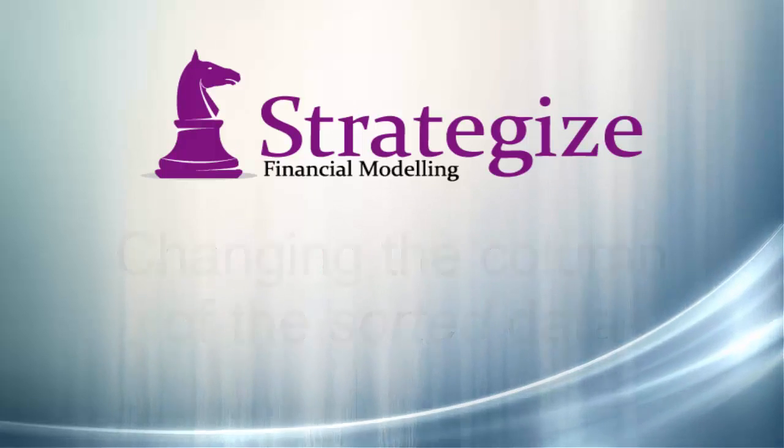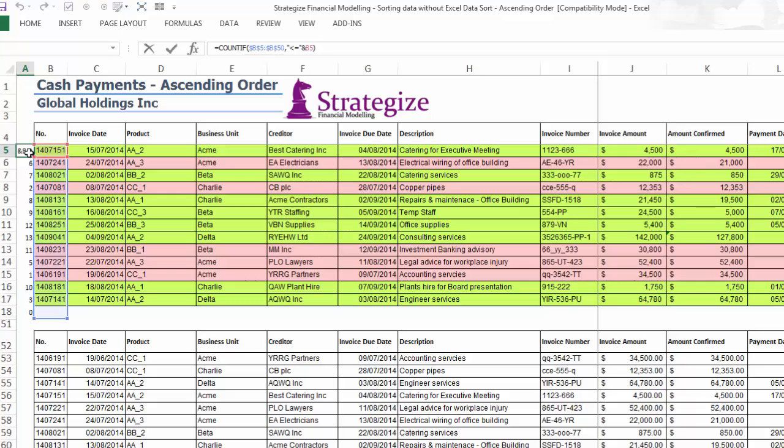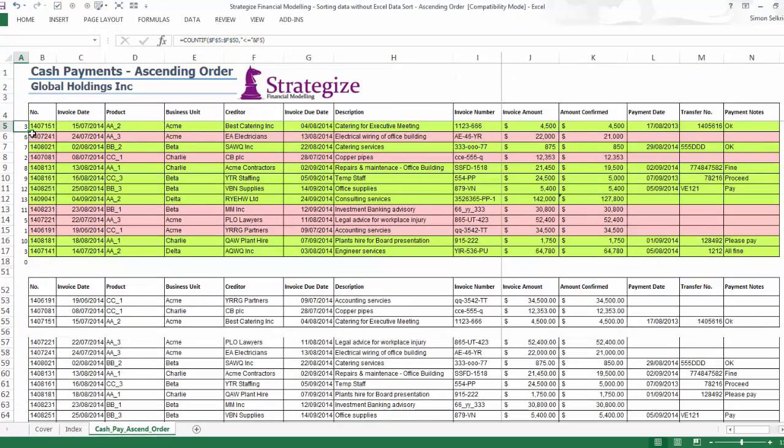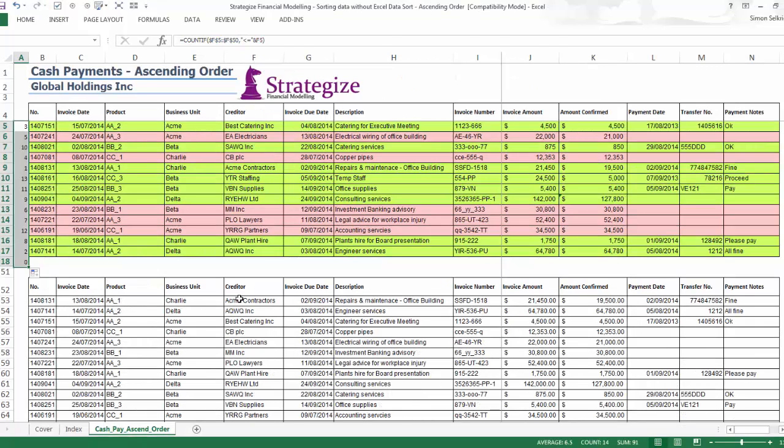Changing the column of the sorted data. Now the infrastructure of the sorted data output is in place, we can easily adjust the sorted column of the output data. What if we want to sort in ascending order column F, creditor, instead of on column B, invoice number? The COUNTIF formula function and criteria must both reflect column F.